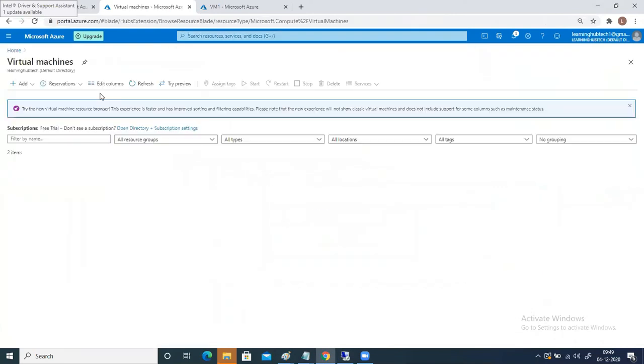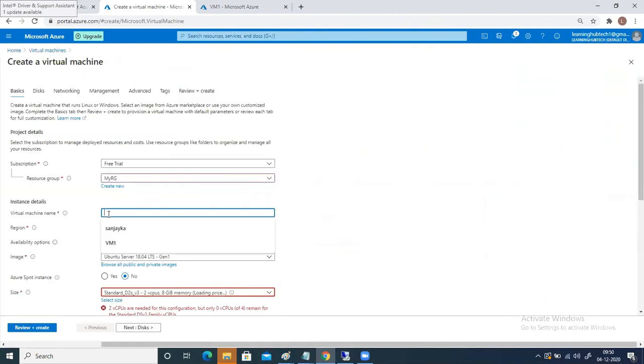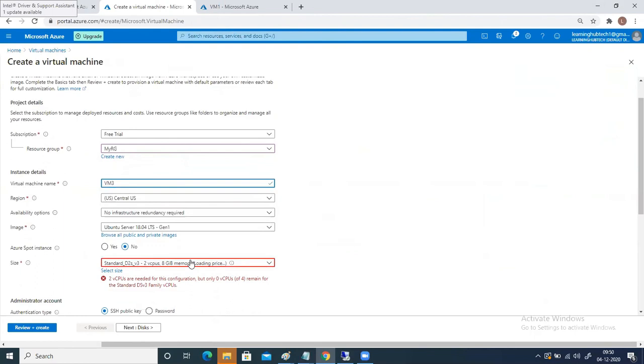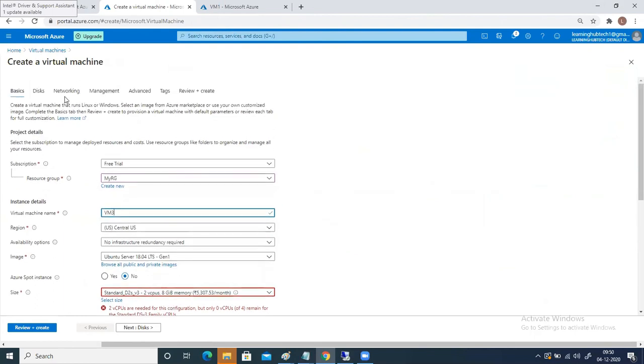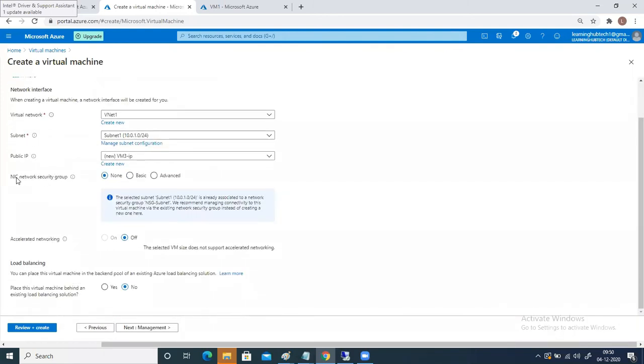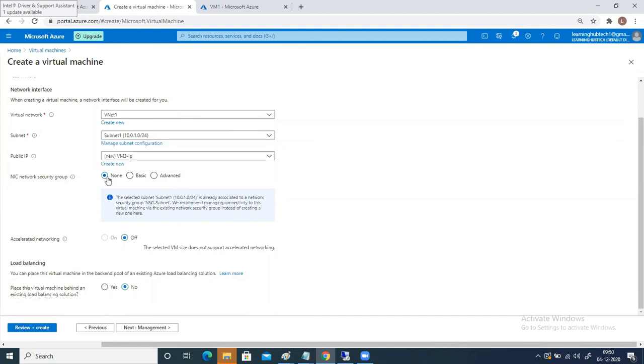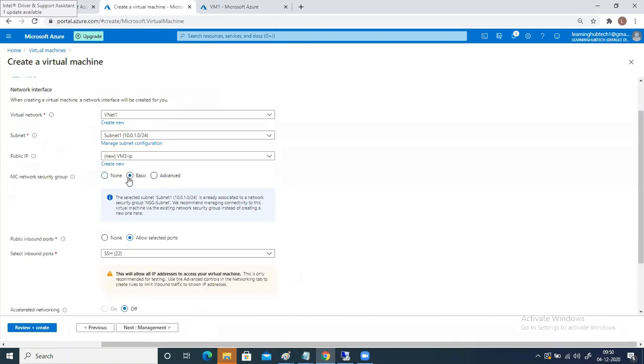Go to a virtual machine and try to create a virtual machine now. So suppose this is VM3. I'm not going to create it, I just want to show you one setting. Come to networking. Here you can see that the NIC network security group has been mentioned, and there are three options here: none, basic, and advanced. If you do not want to attach any network security group, any NSG, you can set it to none here. Okay. When you click on basic, what will happen in this case?